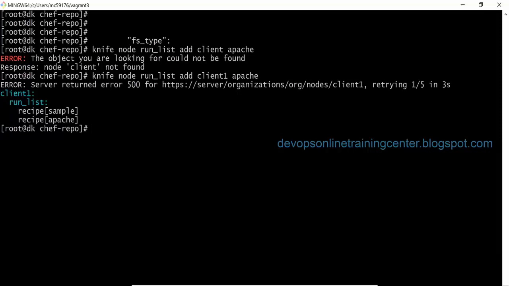So client 1 has a run list. It has 2 cookbooks. One is Apache, the other is sample. So we just added Apache, right? When we execute chef client from the client, it synchronizes these cookbooks. If there is any change or any new cookbook added, that cookbook will be executed on the client, right? So Chef is based on pull mechanism. So let us go to the client and execute chef client.